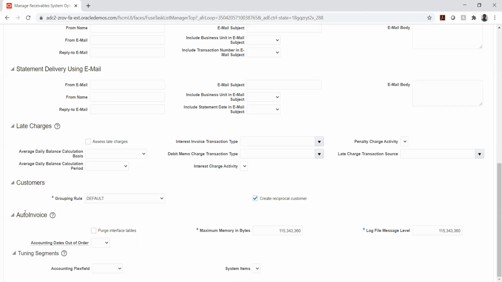And then we have the auto invoice related configuration. Here we have the purge interface table. If I enable this option, the system will purge the interface tables automatically. So I don't want to run this purge interface program every time; it will purge automatically.